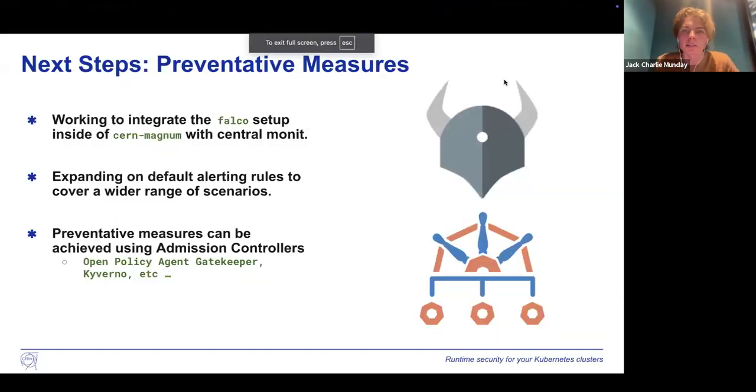Now the wrap-up, which covers the final steps: where do we want to go with this at CERN, or where could you go with this once you have Falco set up? We're currently working to integrate the Falco setup with the central monitor instance. This would allow everything to be configured in a very easy way. You wouldn't need to go through this process of setting up the integrations with Prometheus or Alert Manager, because they just come in a way that is very easy to integrate with central monitor.